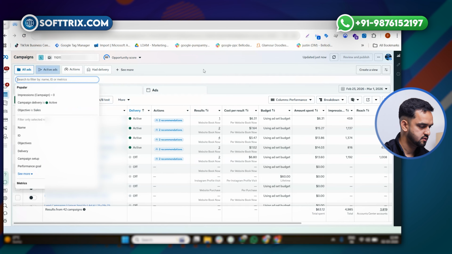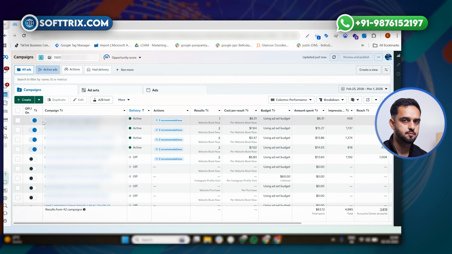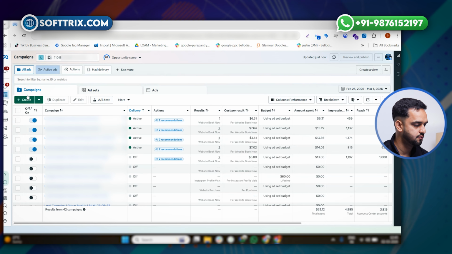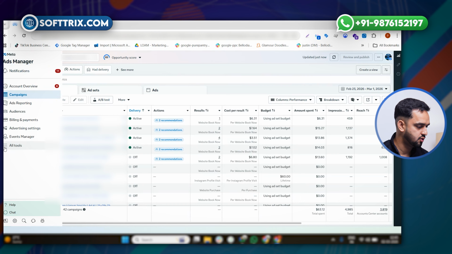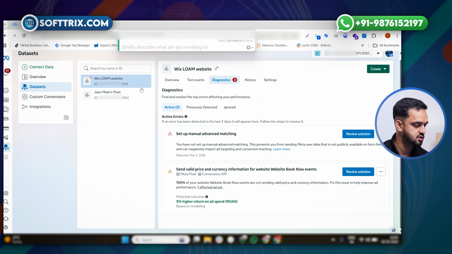So first of all, as you can see, we are on the Facebook ad dashboard, where we are able to have the option of creating a conversion campaign. The first thing we need to do is check whether our events are working perfectly or not. So first of all, I will go to the all tools section, and here we need to go to the event manager option. I will click on that and it will redirect me to this page.